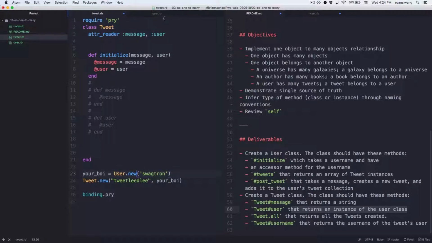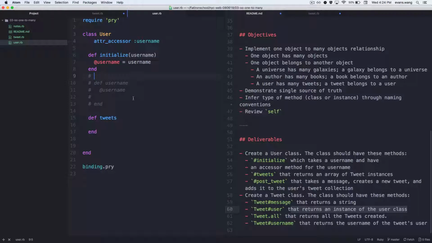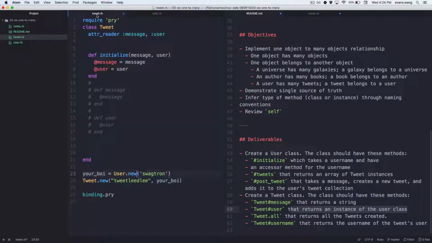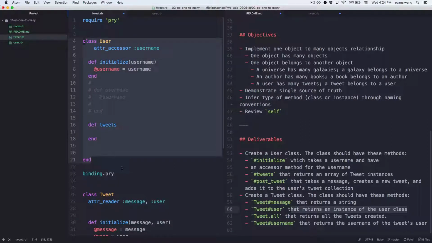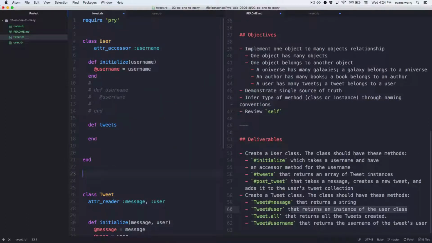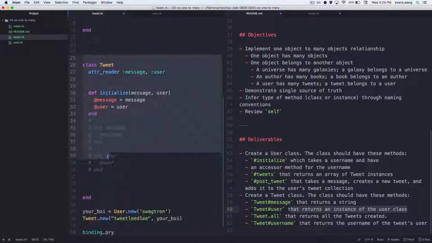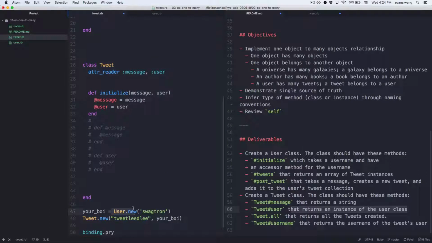What I could do, if I'm lazy, is copy this whole code and just put it right in there. So I'm just gonna get rid of this. I'm gonna have a class user here, and then I'm gonna have a class tweet here. And so now user exists in this file. Does that make sense? I can do that if I wanted to. That's probably not a good idea, though.